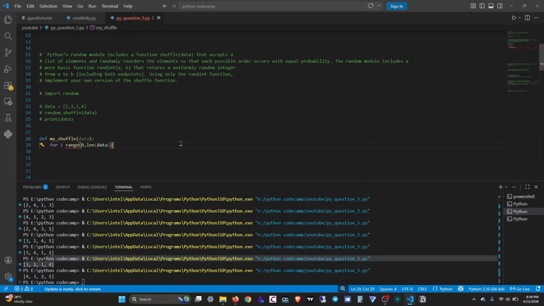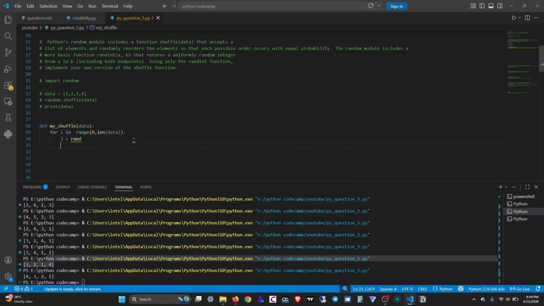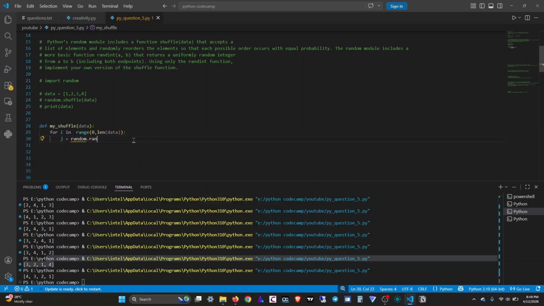Okay, so first let me do this. For i in range, if I do 1, 1, 1, it will definitely go one by one. And let us say j equals random. Okay, there should be a value.